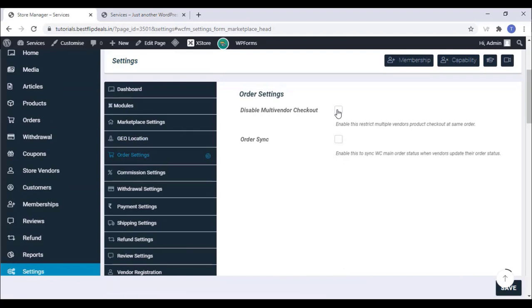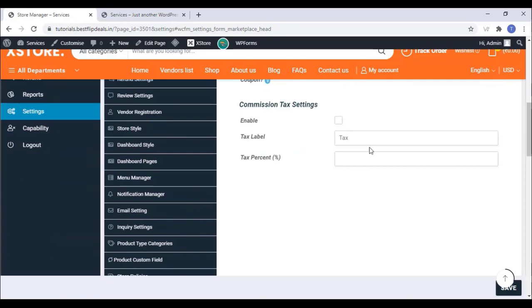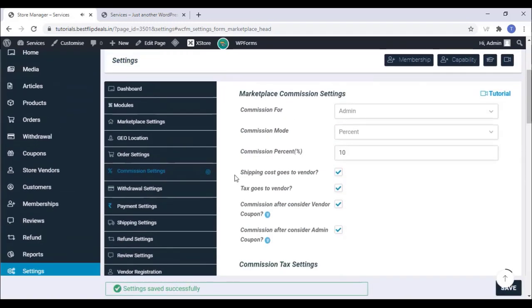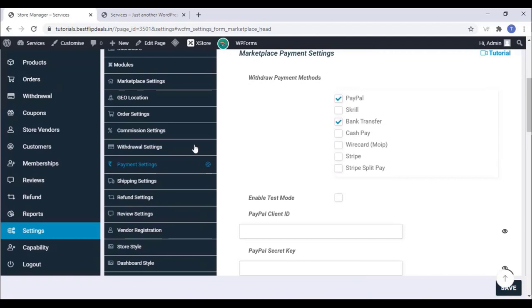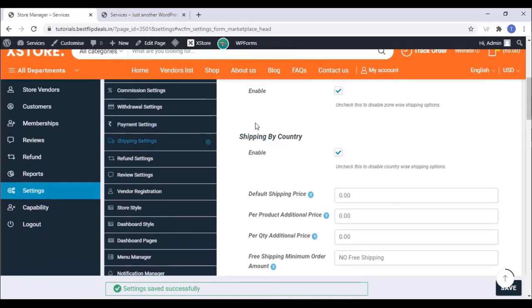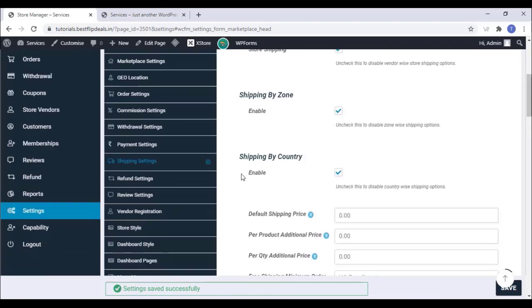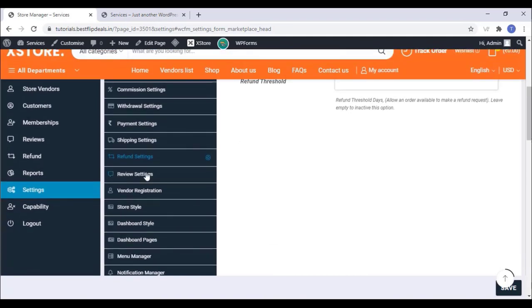And order settings, if you do not want multi-vendor checkout, you can disable it. You can enable the commission settings and commission for the admin, and you can type the commission percentage for the admin and click on save. And withdrawal settings, payment settings, shipping, you can enable the shipping settings here, shipping by country and all other options. You can select the refund settings here.